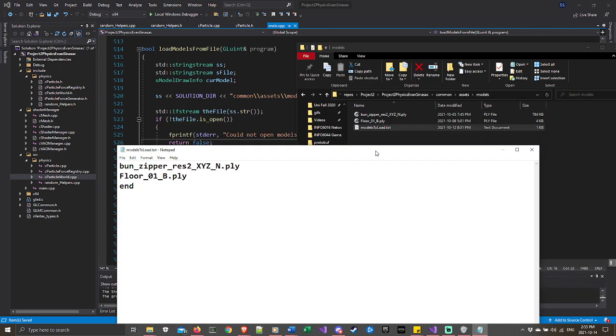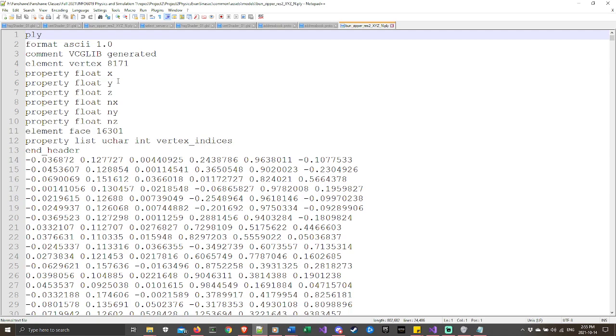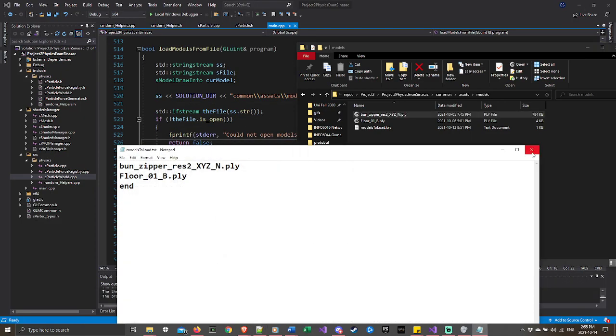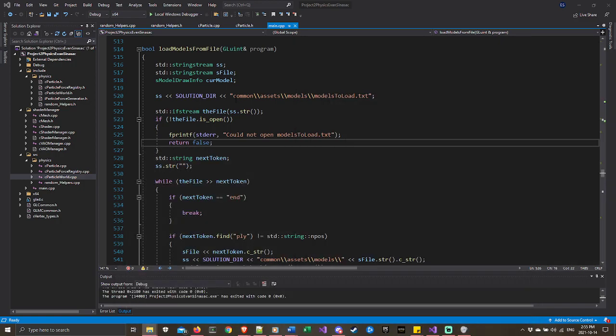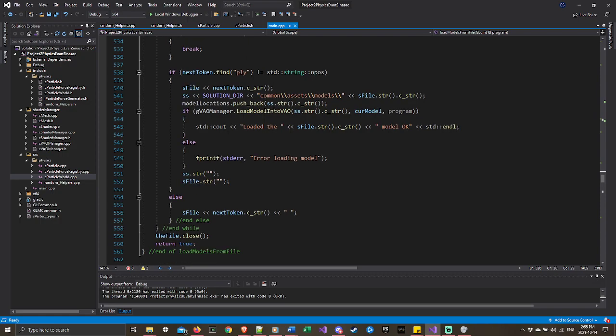But if you want to change the bunny, my shader program takes the vector positions and vector normal. So if I open this in Notepad, vector XYZ and normal XYZ is what we need in our ply files to load the model. This just goes through and adds them to the VAO manager.